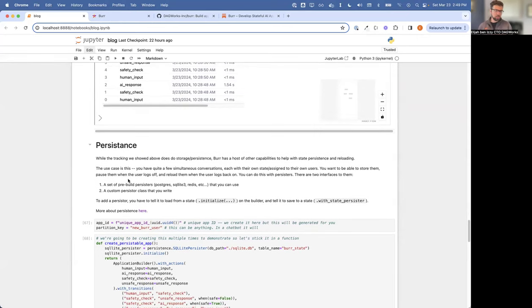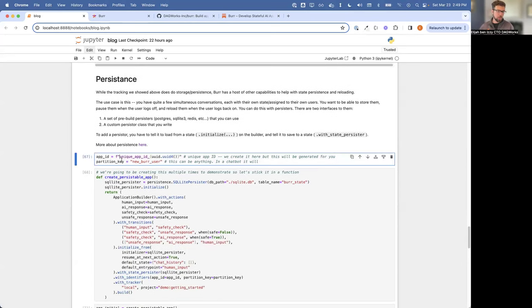So we have a whole set of pre-built persisters. We've got Postgres, SQLite 3, Redis, and we also have a custom persister class that you can extend. And to add it is pretty easy. So in this case, we're actually going to create the identifiers. This will allow me to demonstrate it.